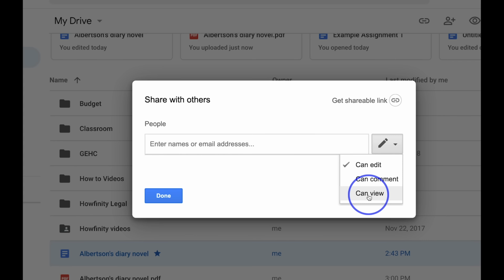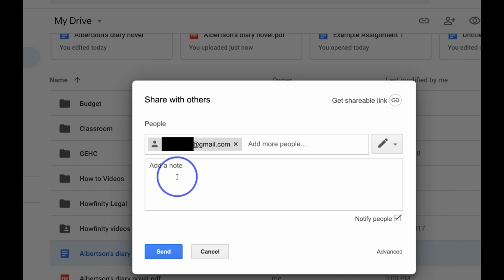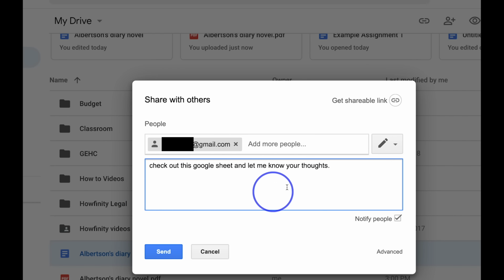You don't want them to touch anything besides that and not edit. That's the view option. So select someone's name or email here, choose one of these options and press done. Let me show you as an example. I just chose one of my other Gmail accounts here and it says add a note. So you could say something in the notes section here, notify the people, make sure that's checked on, and you could go ahead and send it.